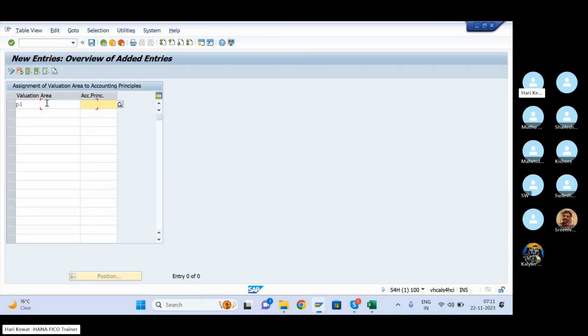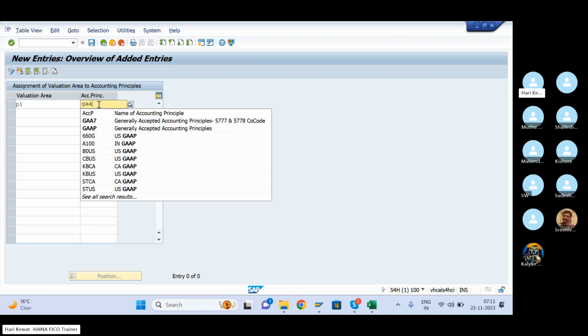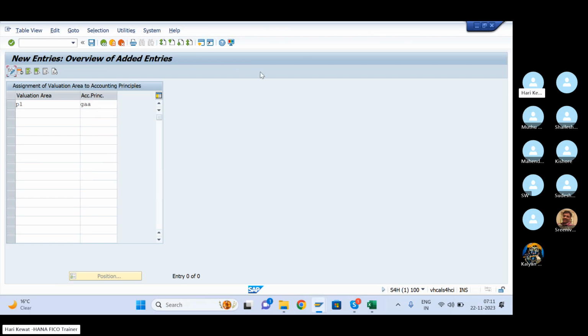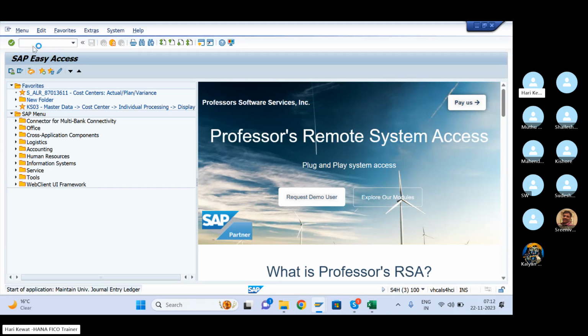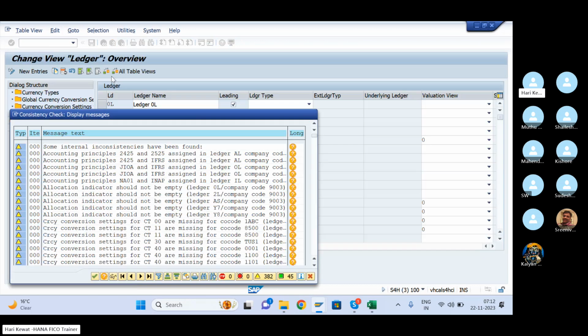You have given P1, and the valuation area is linking with the accounting principle. Our leading ledger accounting principle is GAAP, I think. I'm not sure, let me check it. What is your accounting principle linked with the leading ledger? Anybody remember? It is very easy, you don't worry. Foreign currency revaluation is not that difficult. You only have to know the linkage.